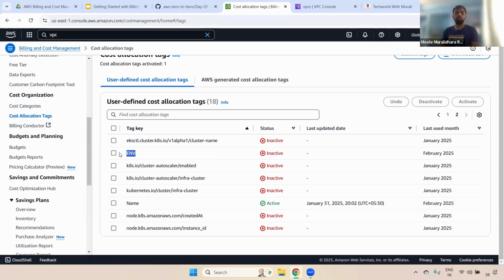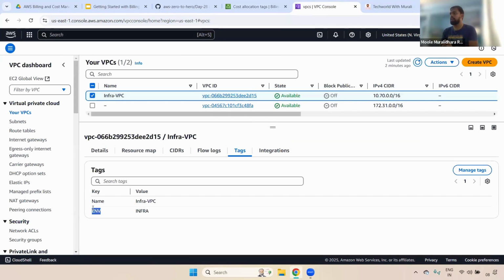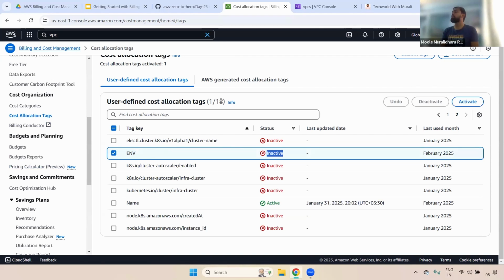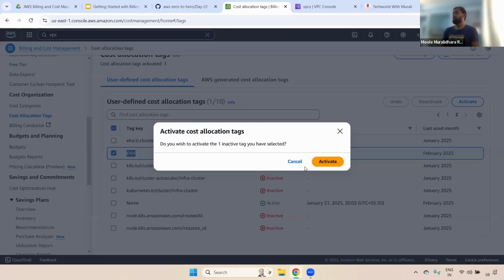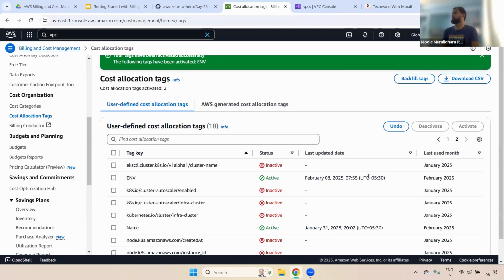Understand, right? Now you can select this one here. If you see here, it is inactive. Even though I have added it at the VPC level, and it is displayed in the tags level, you have to activate it. Then only can you get that particular tag's information in the cost explorer, and get the pricing related to that tag. So now select this one and click activate. Now if you see here, it is active. Super, awesome. Now we have done the activation.